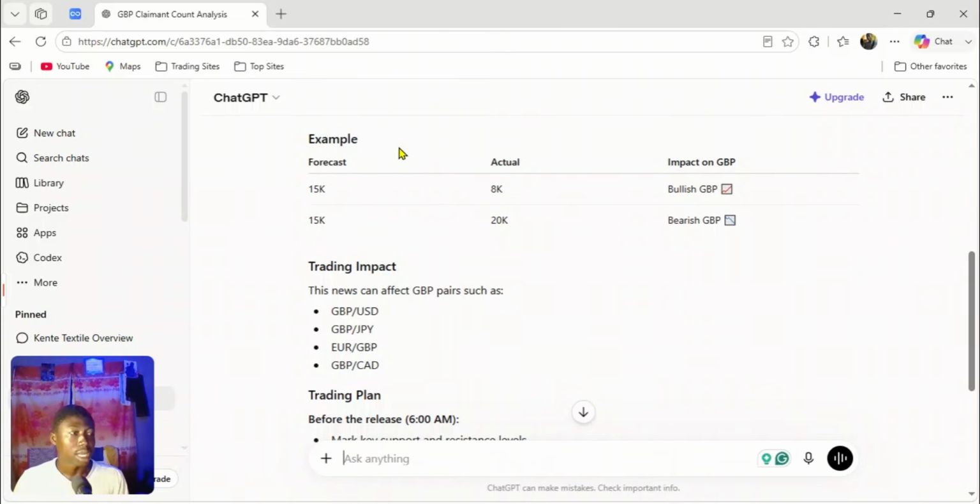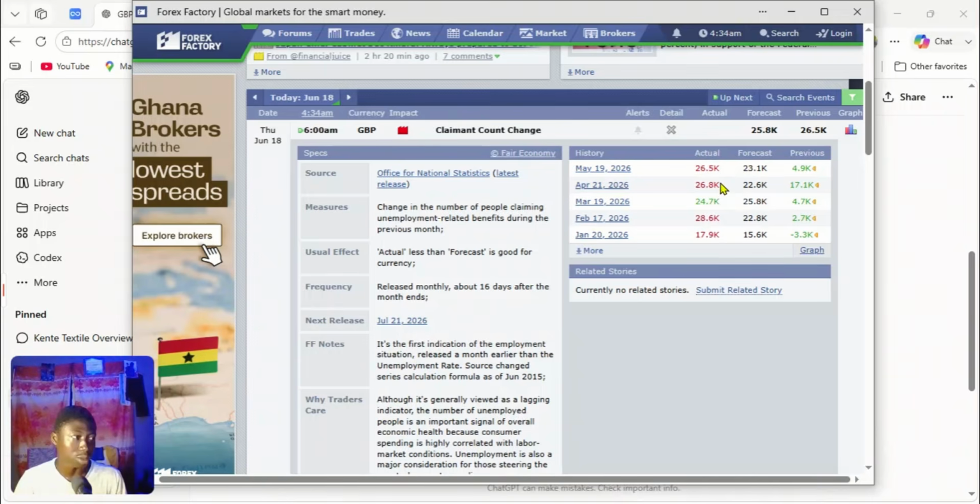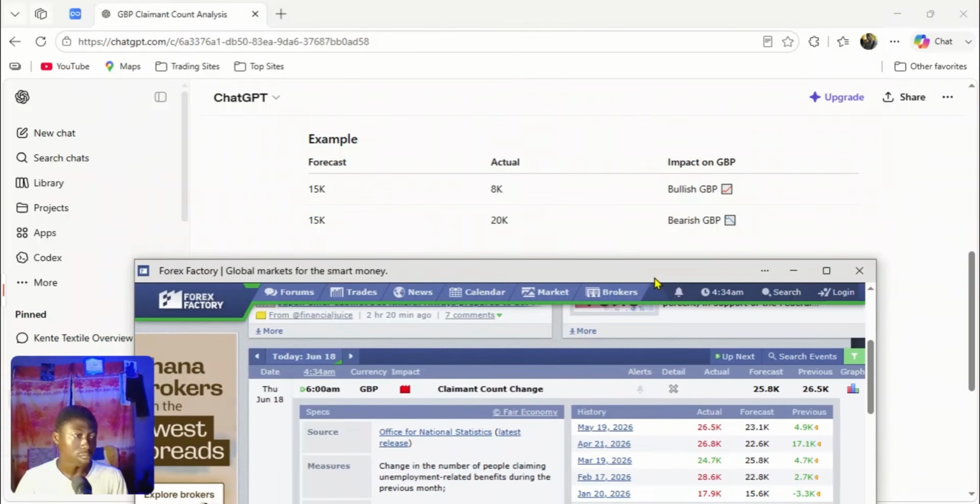So this is the example of actual impact. When the forecast gives us 15k and the actual gives us 8k, it means bullish on GBP. When the forecast gives us 15k and the actual gives us 20k, there is bearish on GBP. I want you to understand this in simple form. Let's come here, make it like this. 15k over here, the actual was 26.5k. So let's come here and see.